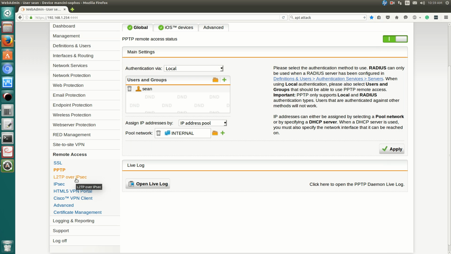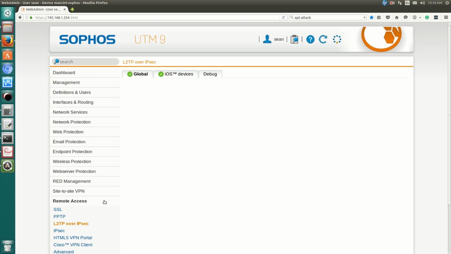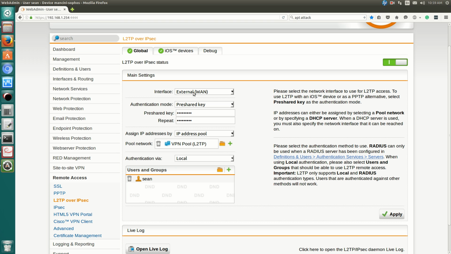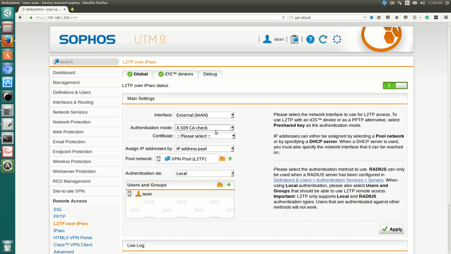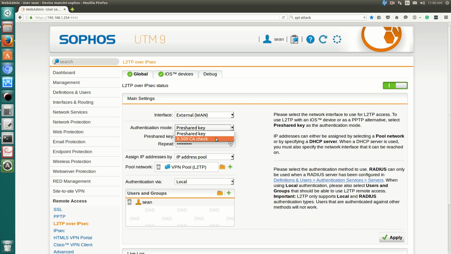Okay, so now with L2TP over IPSec, this is a bit more involved. L2TP over IPSec has an additional security option. You have the standard username and password, but you have a pre-shared key. You can either do a pre-shared key or a certificate.